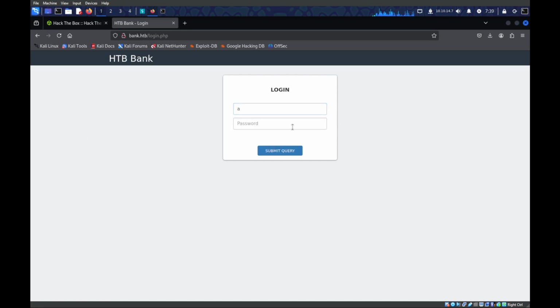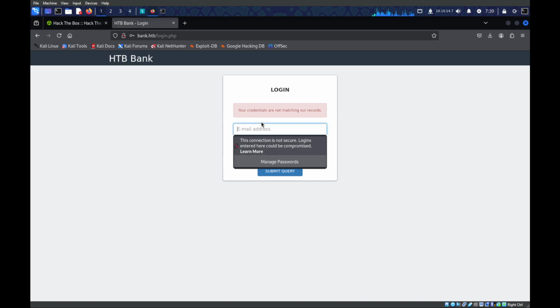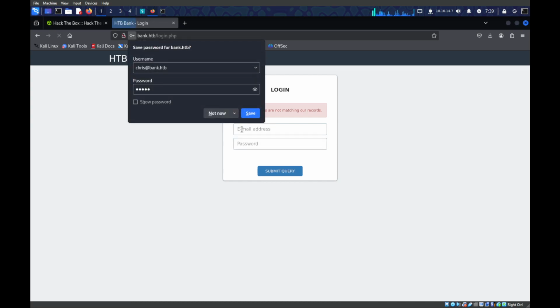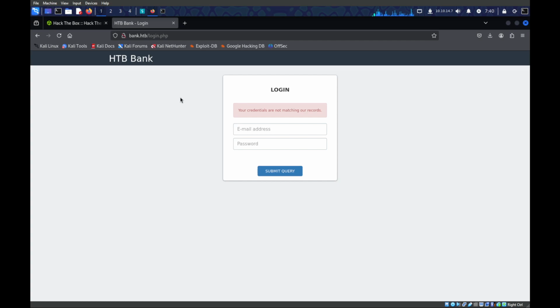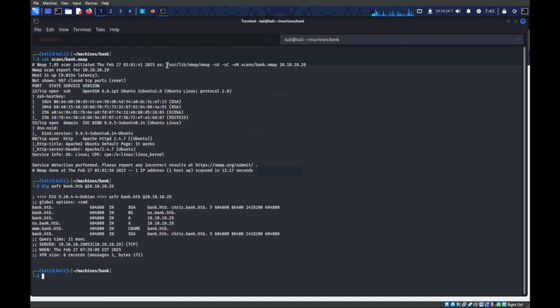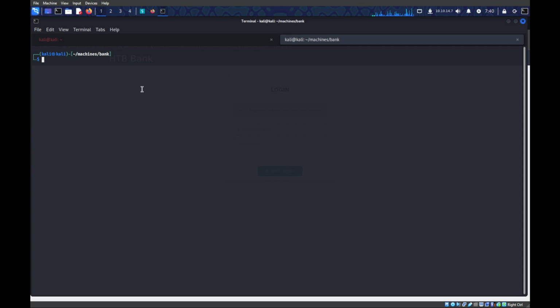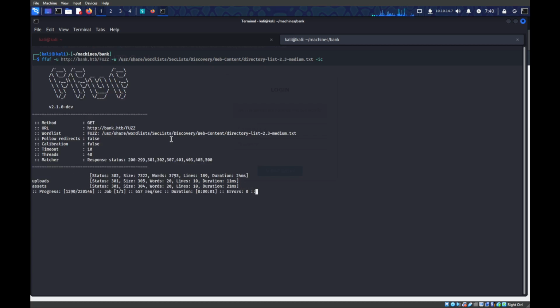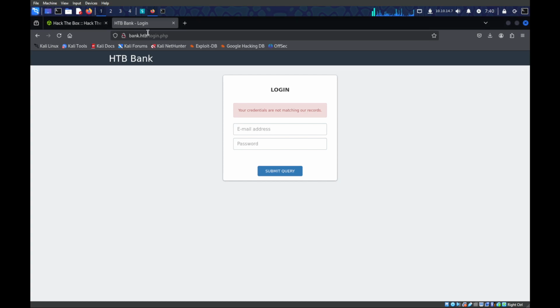You can try to log in, and we know Chris exists, so it might be something like chris@bank.hackthebox, because we saw the DNS. We can try something like admin, but basically these are not going to let you log in, so you're left with a directory scan. Most of the time ffuf is a good one. It might even have saved it. There we go. If we run a directory scan on here, we can see we have uploads and assets, and I can just visit those.